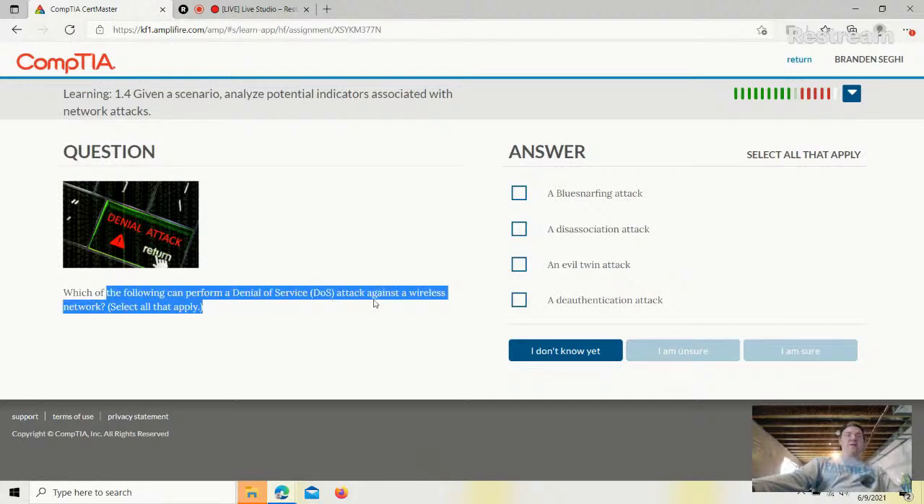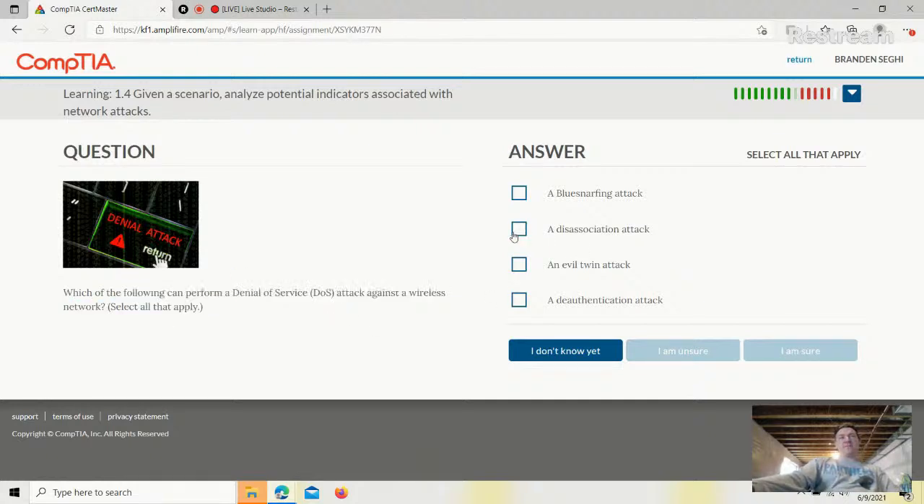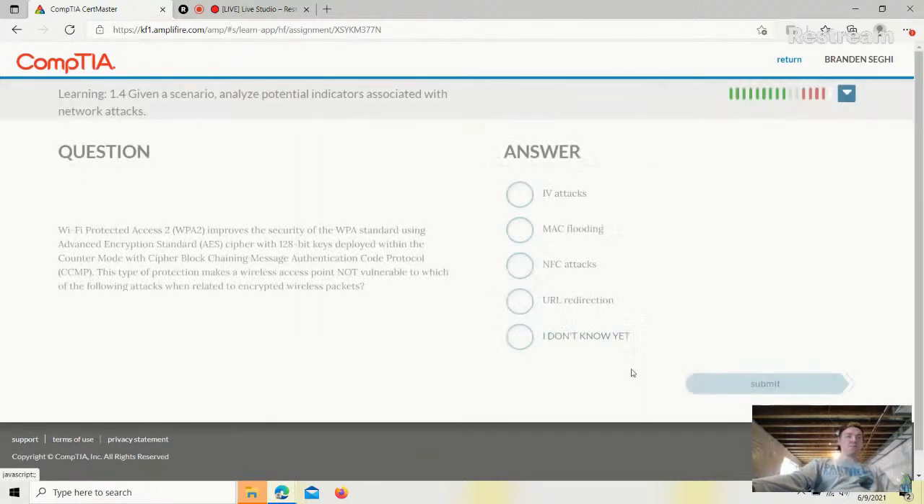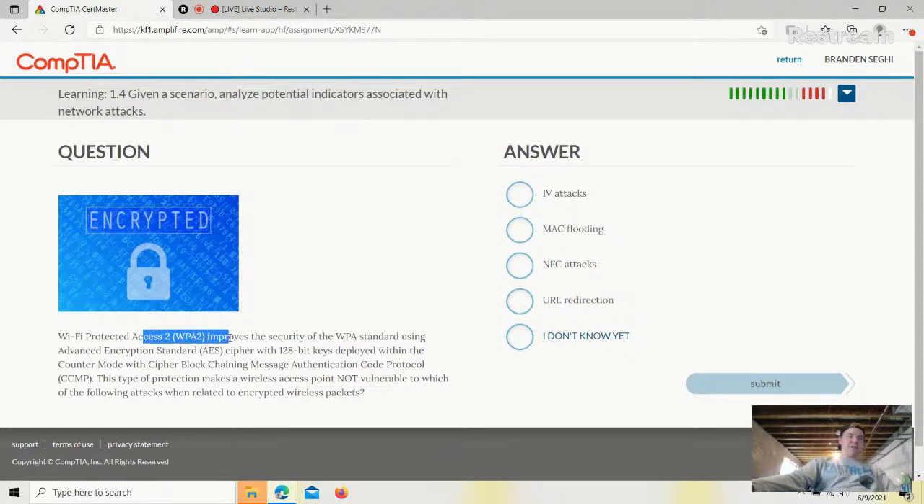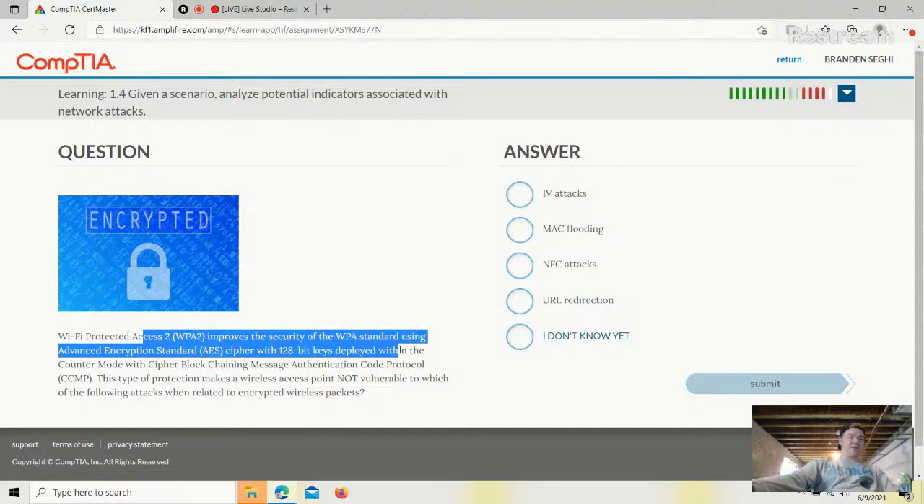Which of the following can perform a denial of service attack against a wireless network? Select all that apply. So it was a disassociation attack and a deauthentication attack, I am sure. Wi-Fi Protected Access 2 improves the security of the WPA standard using the Advanced Encryption Standard cipher with 128-bit keys deployed within the Counter Mode with Cipher Block Chaining Message Authentication Code Protocol. This type of protection makes a wireless access point not vulnerable to which of the following attacks when related to encrypted wireless packets? The IV attacks.